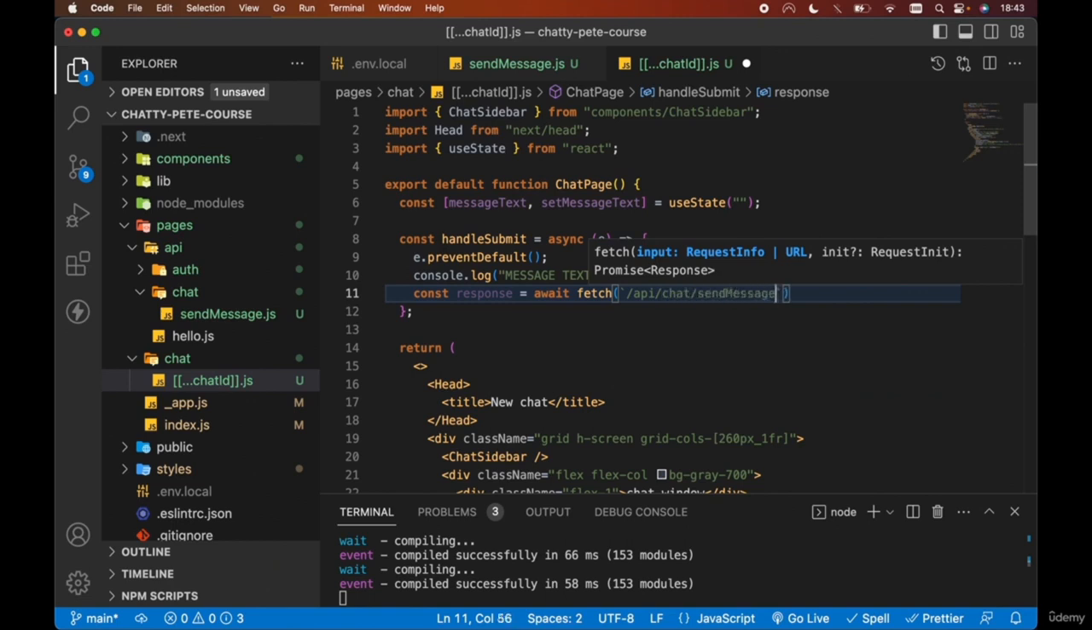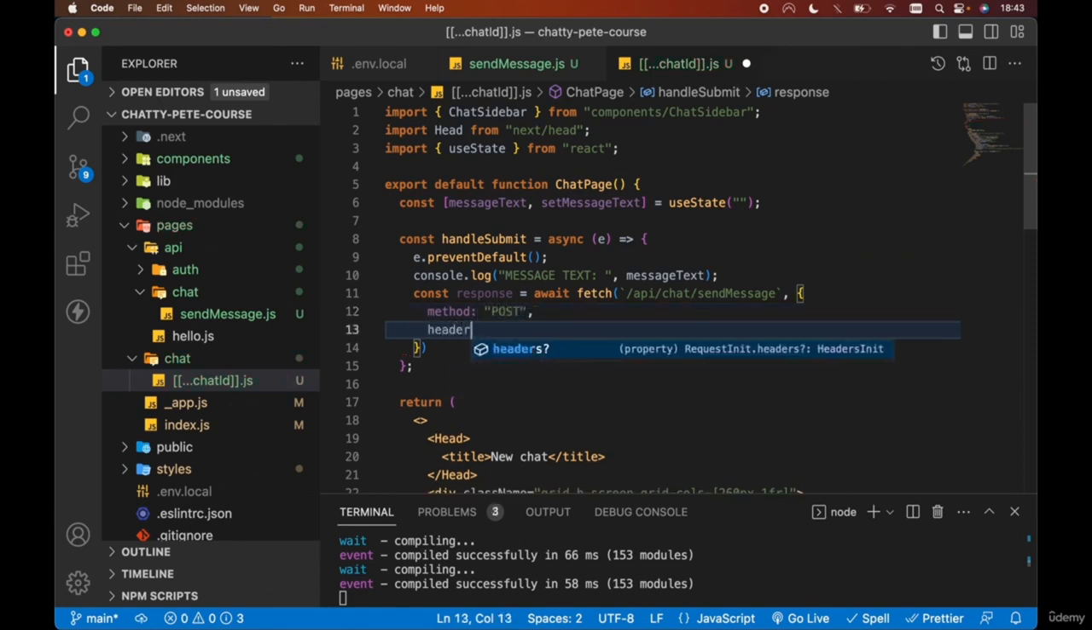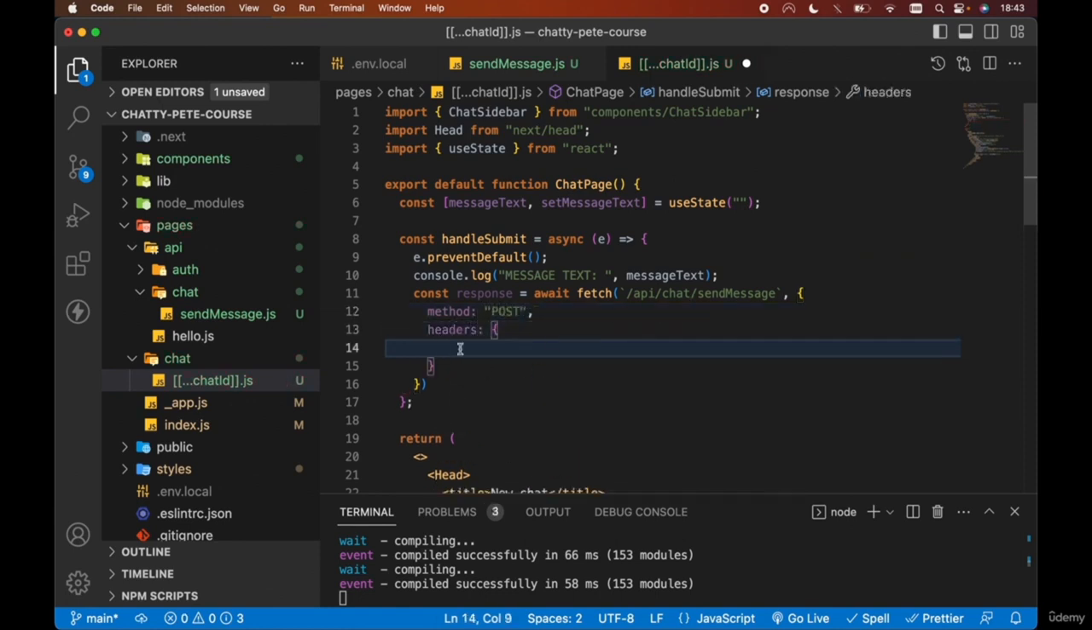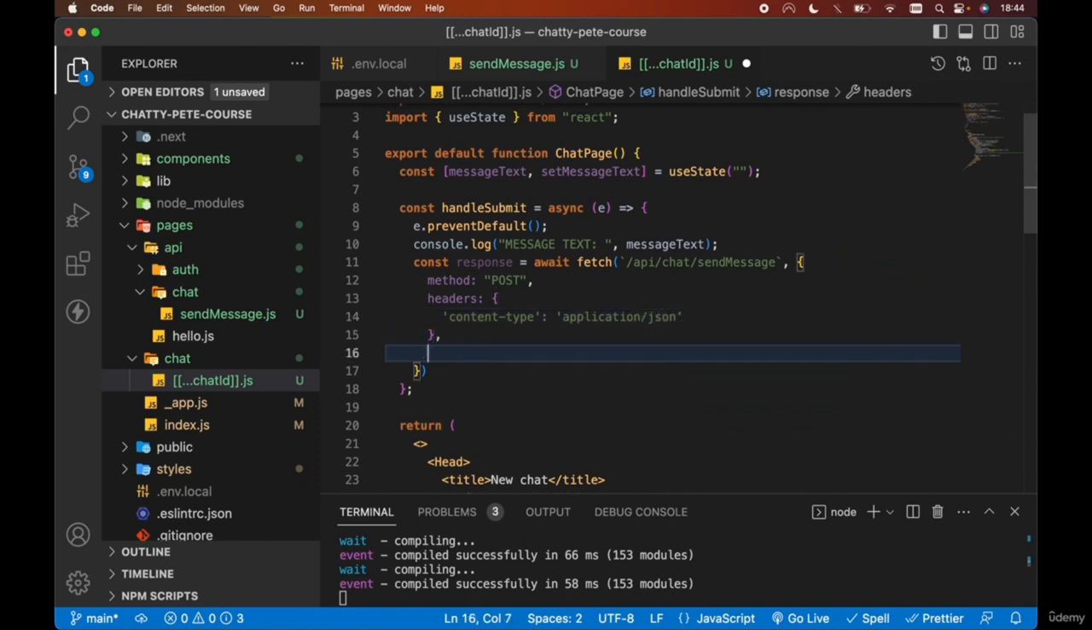/api/chat/sendMessage endpoint. Then we need to pass some configuration to this fetch request. The first thing we need to pass is the method, and we're going to set the method equal to post. Then we need to set some headers because we need to specify the data we're passing to the send message endpoint is of type JSON. So again, we need to specify a content type on our headers and set that equal to application/JSON. Then we need to pass a body property, and this will be a stringified JSON object.